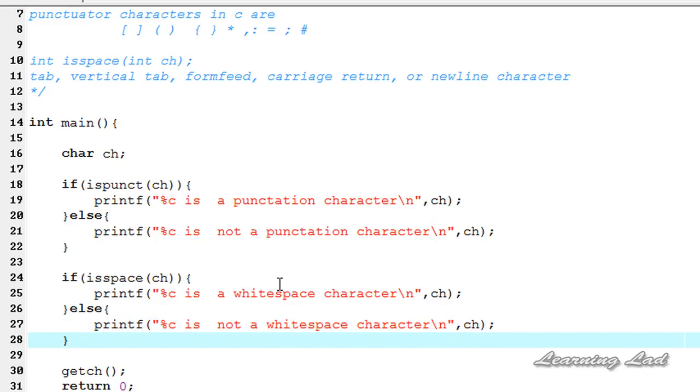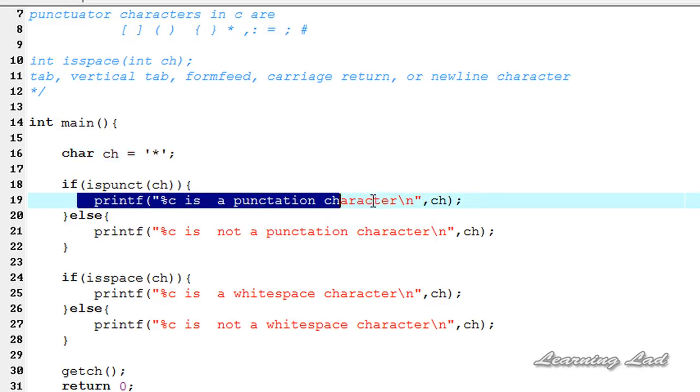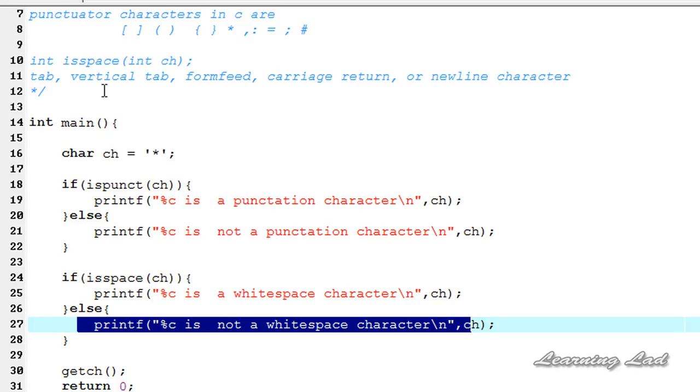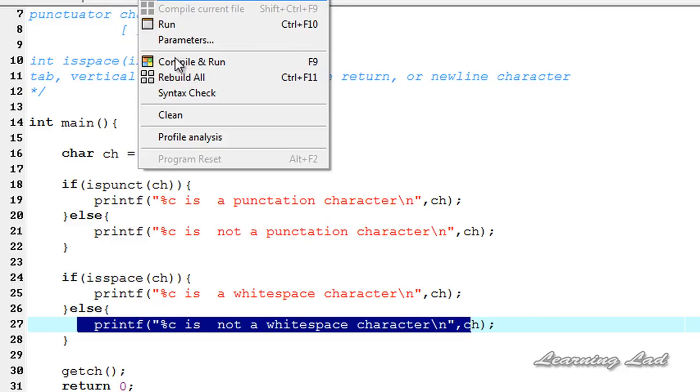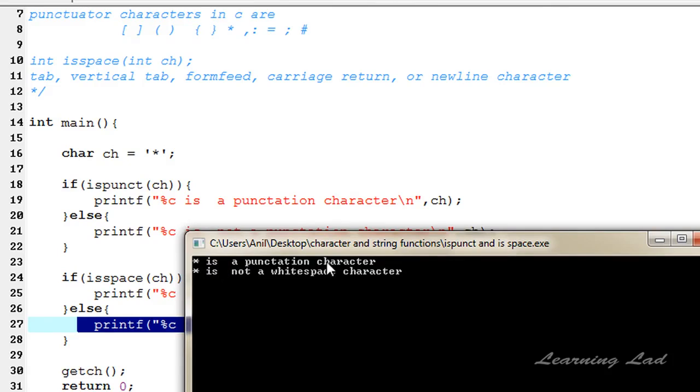Okay, now I'm gonna save this and I'm gonna assign this star here. So this star is a punctuation character, that's why this ispunct function is gonna return a non-zero value, and this if block will be executed, and this isspace function is gonna return a value of 0, that's why the else block will be executed. I'm gonna compile and run. So you can see here star is a punctuation character and star is not a white space character.